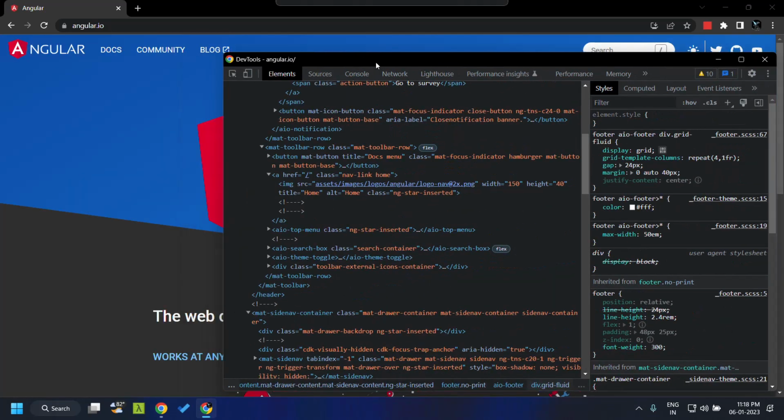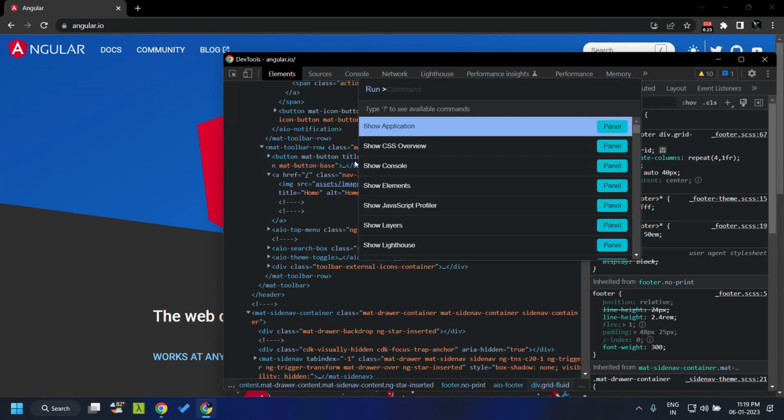Similarly, we have another option called the ruler. It basically helps us to see the dimensions of each of the elements in a better way. We can enable that by pressing Ctrl Shift P, and we have the option to enable ruler on hover.